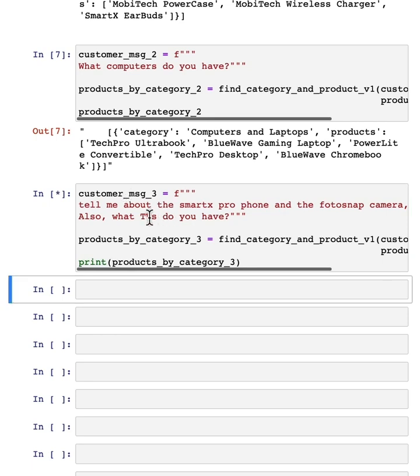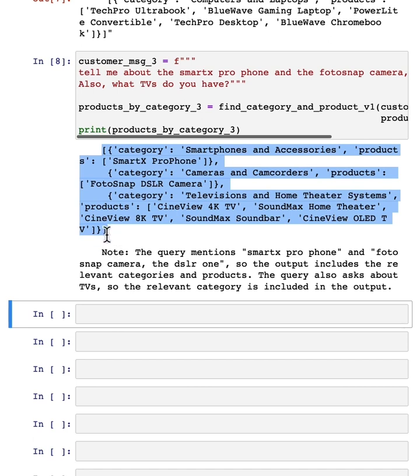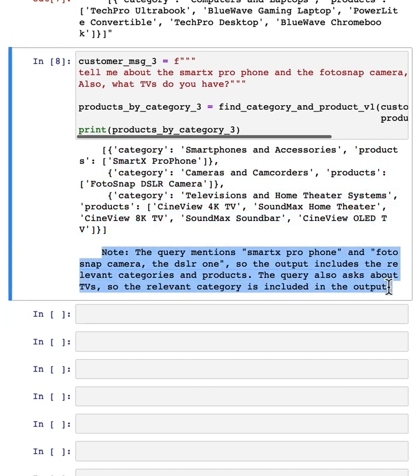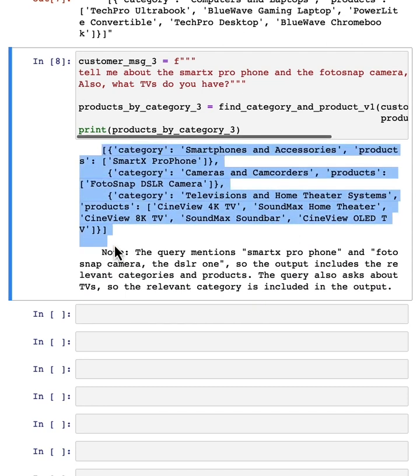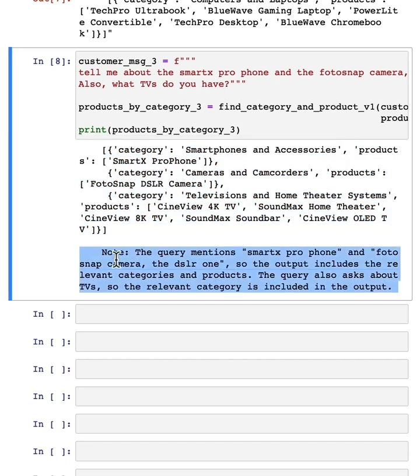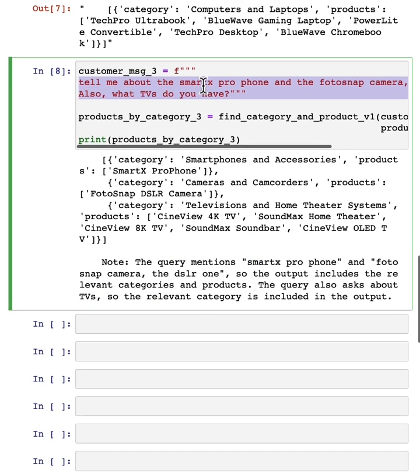So here's an example of a prompt. "Tell me about the SmartX Pro phone and Philips Snap camera, also what TVs you have." When I run it on this prompt, it looks like it's outputting the right data, but it also outputs a bunch of text here, this extra junk. It makes it harder to parse this into a Python list of dictionaries. So we don't like that it's outputting this extra junk. So when you run across one example that the system fails on, then common practice is to just note down that this is a somewhat tricky example.